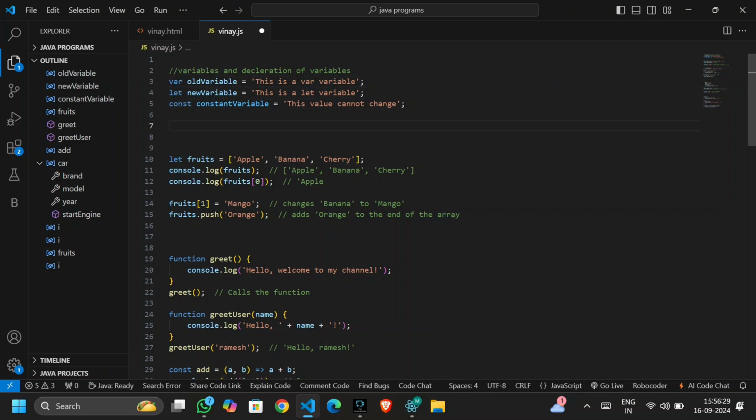Here is an example for declaring variables. In JavaScript, var is declared as an old variable, this is a var variable, and let is a new variable, this is a let variable, and const is declared the same way.